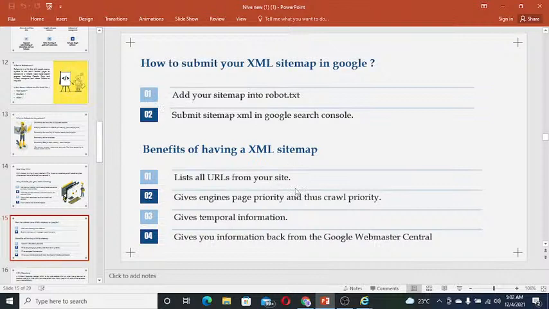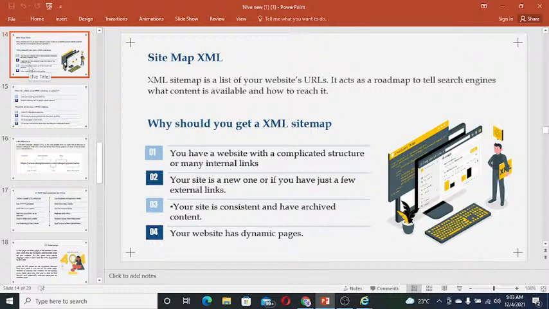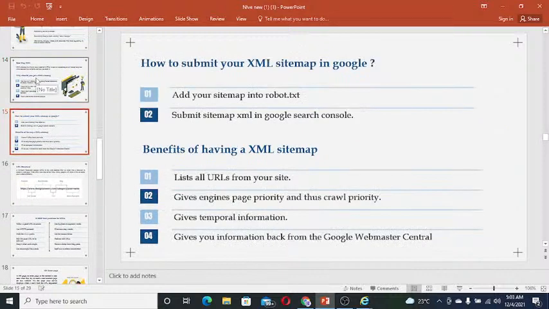Now let's see what the benefits of having an XML sitemap are. You can list all the URLs from your website. Even if you are not using a Sitemap XML, Google will list your website in the SERP, but by using an XML sitemap, you can be confident that all the URLs of your website have been crawled by the Google server, by the Googlebot. Next one is to give search engines page priority and crawl priority. You can tell which are the important pages in your website and which should be crawled first.